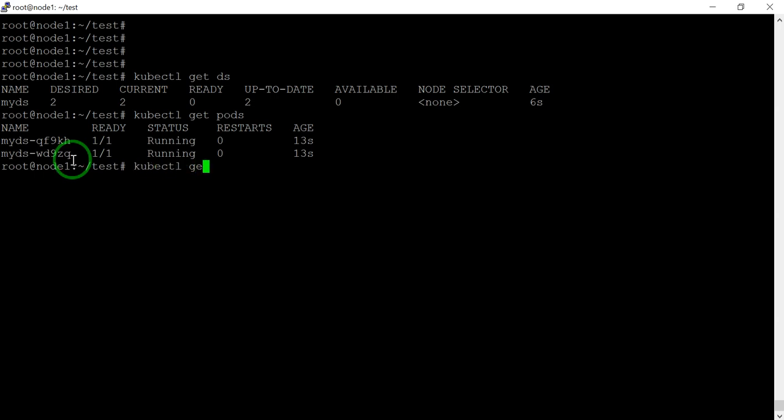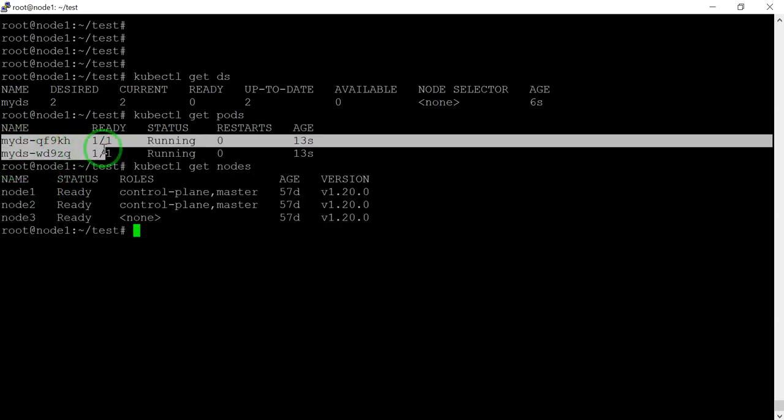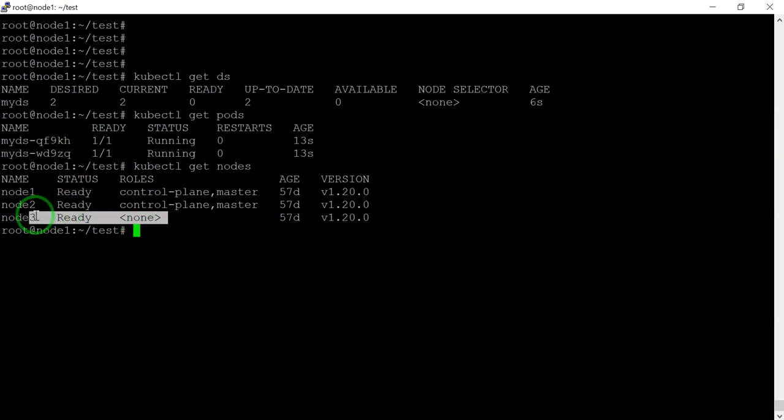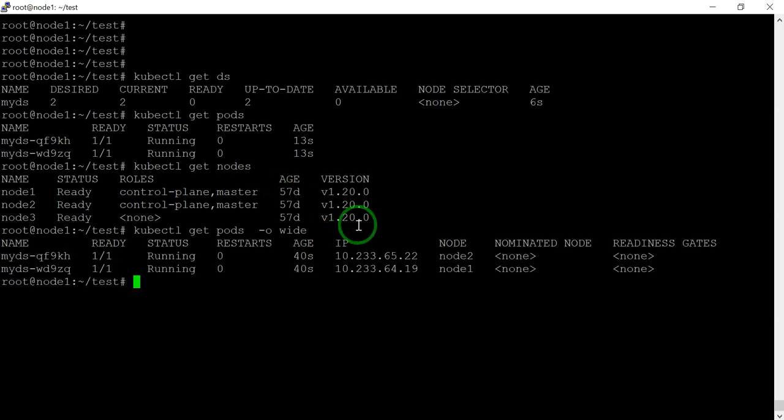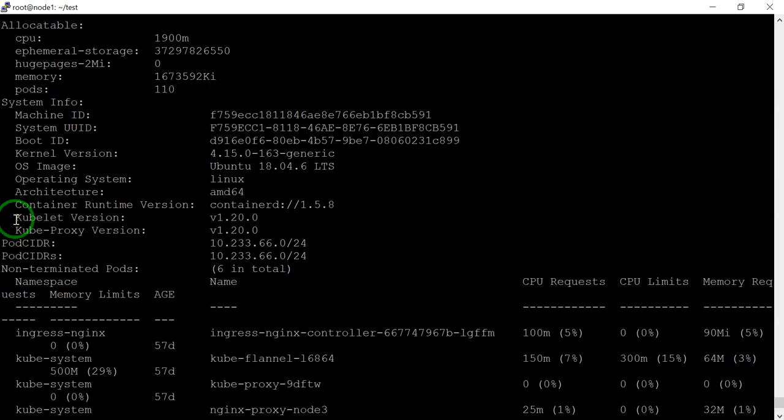Where are they running actually? We have 3 nodes, but we launched only 2. So let's run get pods with -o wide. Why is it not launching on another node? It's launched on node 2 and node 1, but it's not launching on node 3. So why is it not launching on node 3? Describe. Maybe we have some test scenario over there. So maybe we have something over there.